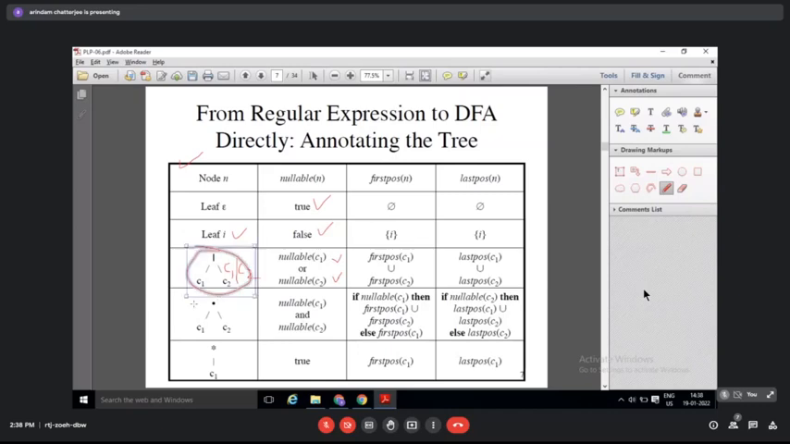Similarly, C1 and C2, right here. So if C1 is nullable and C2 is nullable, then this is nullable, right? Am I clear? In this column, C star, as you can see, it is true. So it can be nullable.